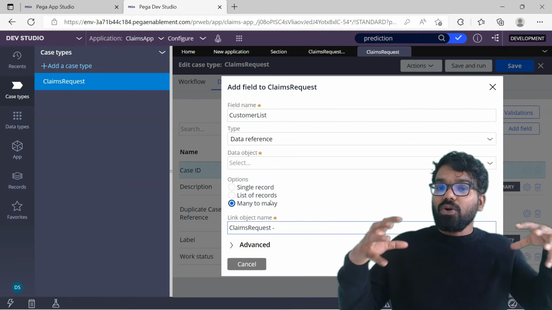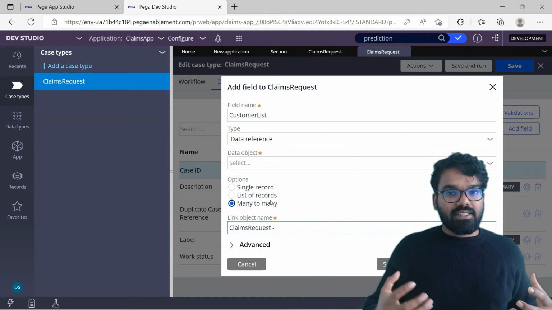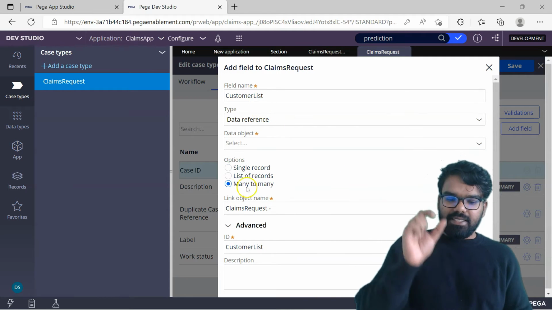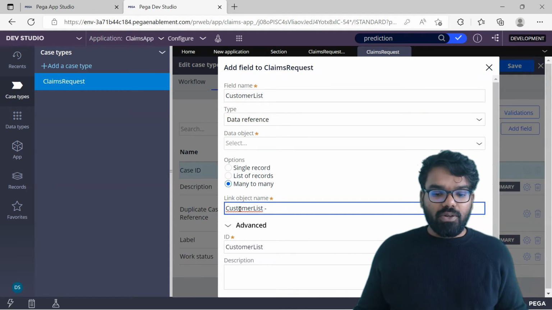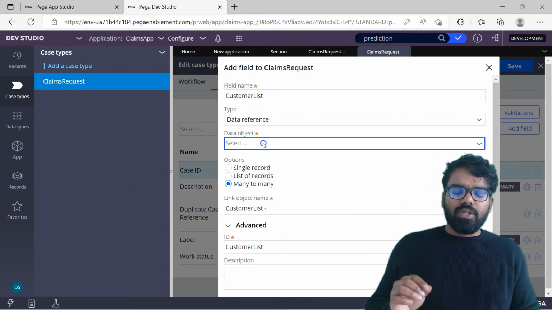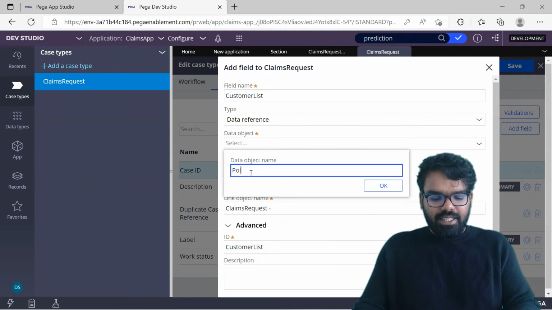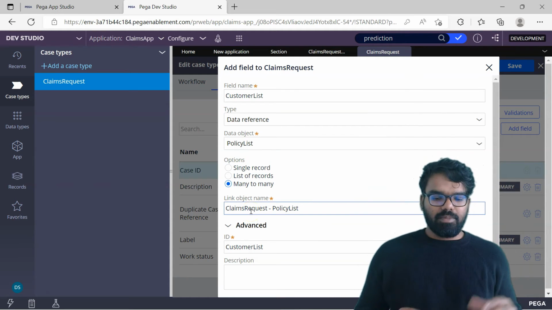As I already told you how the relation can be established between many-to-many, customer list to the policy list. So here what you are going to do is link the customers. You can give the name as customer list here, and then to which data object you are going to link. I'm going to link it to the policy list. Currently I don't have the data object, so I'll just quickly define it. I'm going to say policy list and then click OK. Now you see the link object name is policy list.